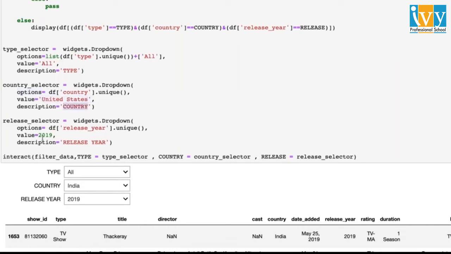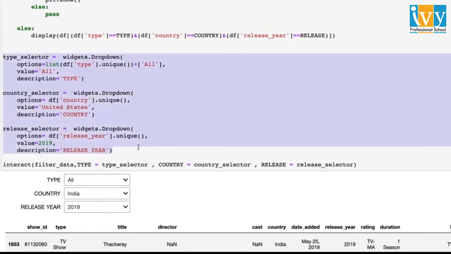The description is country. The third widget is the release selector, widgets dot drop down, again creating a drop down widget, getting the unique release years from the data frame, setting a default value of year 2019 and the description release year. Is that understood, guys? How did I make these 3 widgets, which are basically type, country and release selectors? Yes or no?